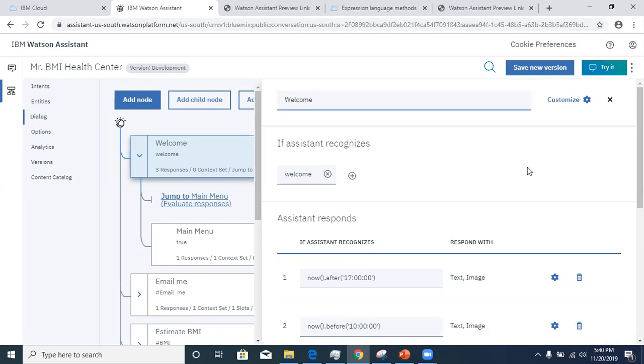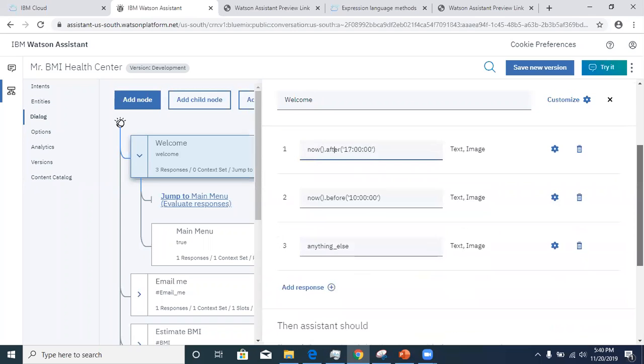Now, what I did here is called the conditional responses. I want to respond differently depending on time, right? So see, this now returns me the current time. This is a system entity. Now returns the current time. And this one is checking if now it's after 5 or something like that, right? And if it is, this is what to respond with. And I'll show you the details.